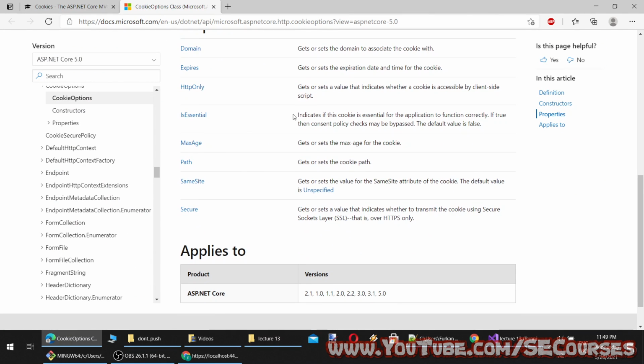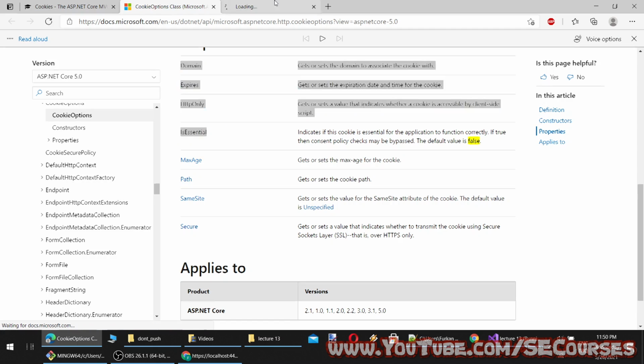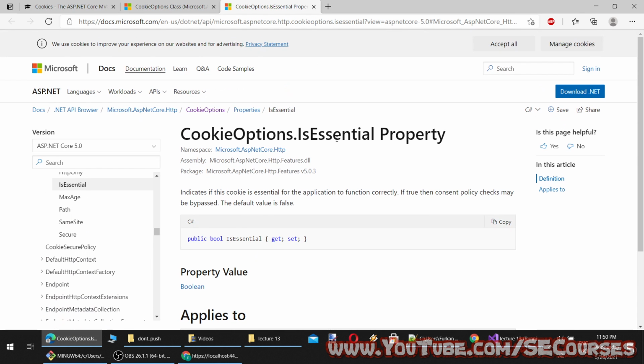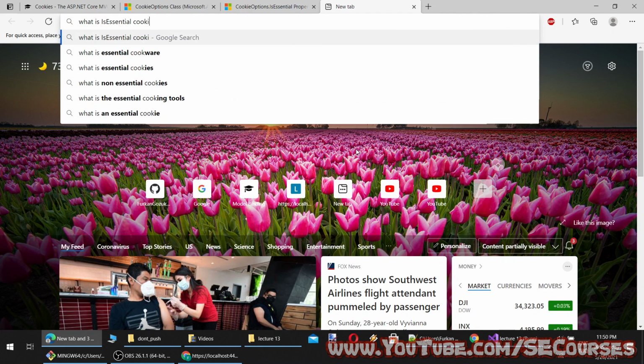And I wonder what is essential. Indicates if this cookie is essential for the application to function correctly. If true, then consent policy checks may be bypassed. The default value is false. Okay, this is not very explanatory. Let's open is essential. It is still not very explanatory. What is an essential cookie?